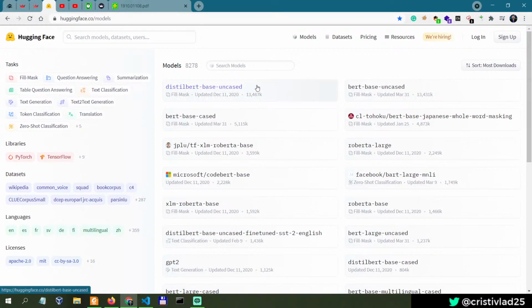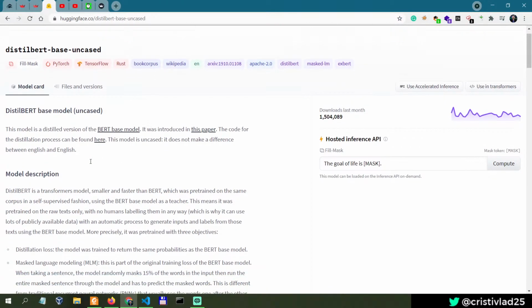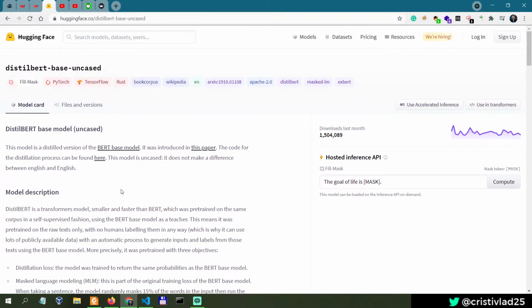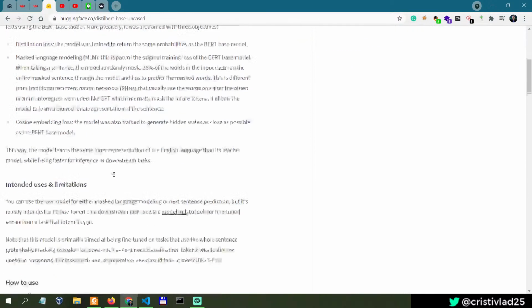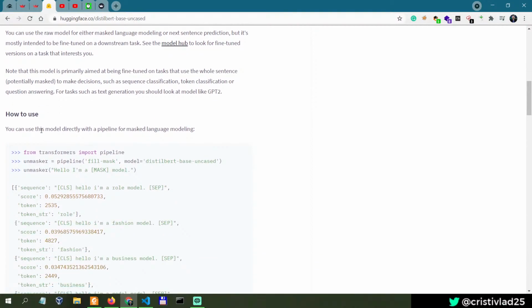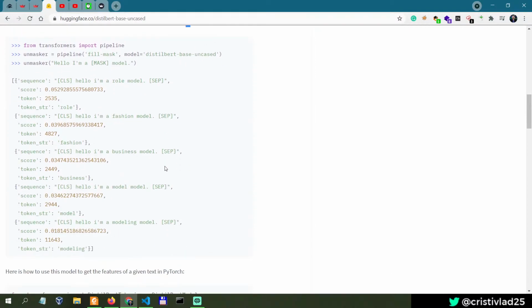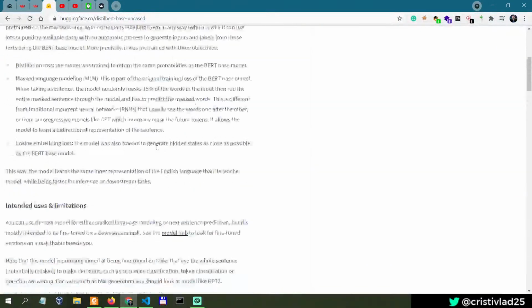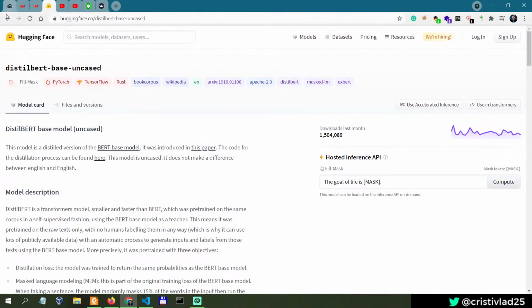And what we can do in this case is just take the model, instantiate it in Python, and then make use of it. So I'm not really sure, let's see what this model can be used for. How to use? You can use this model with a pipeline for masked language modeling. But in this case, we're not going to be interested in the DistilBERT.